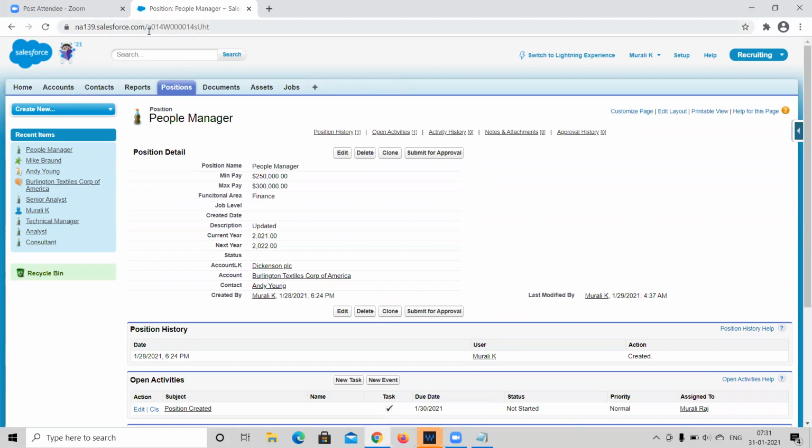So this is the record ID. The first 3 characters of the record ID let us know the object. What is the object? If you have an idea about your custom objects, which object you created first and which object you created next, then if you see the record ID, you can say which object this record belongs to. Guys, any questions so far?